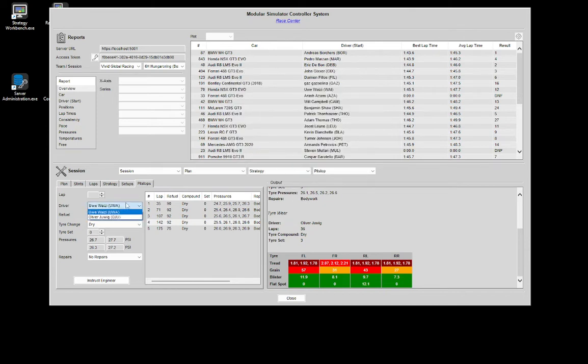And now you can choose here a driver for the next stint if you want to plan a pit stop. We will see this live later on in the demo, but this is the information for now. Okay, that's another thing. The tire set.